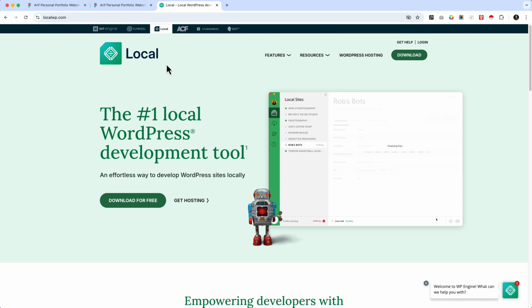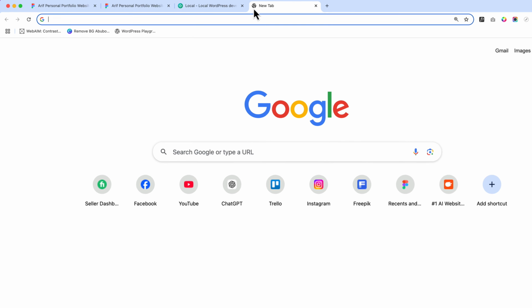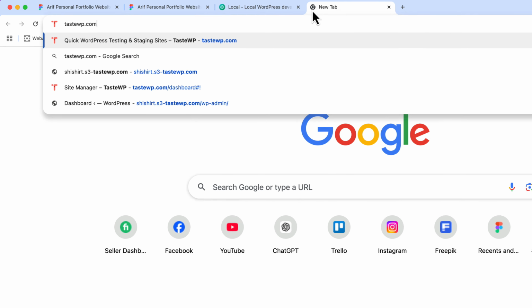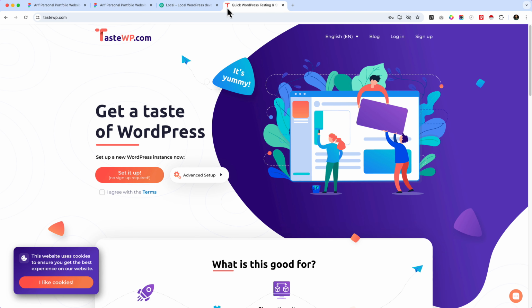It's very easy. And also there is another platform, which is testwp.com. So this is another platform. It will provide you free hosting for 7 days. You can try it, you can test whatever you want inside your WordPress websites. It's also a great platform to try something with WordPress.